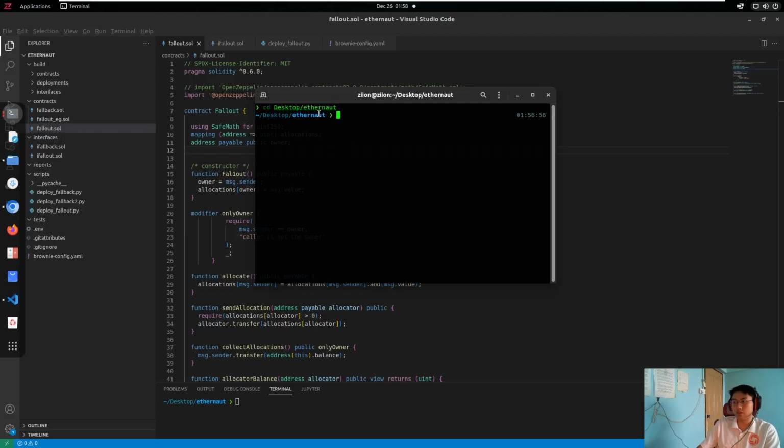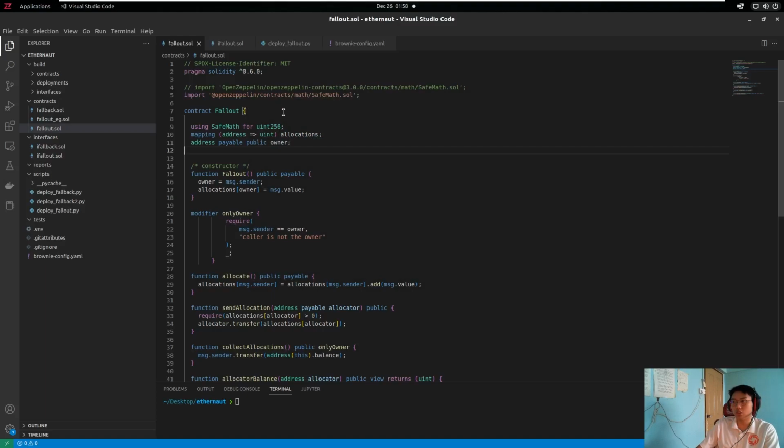So over here, you can cd to your directory and run brownie init. However, since I have already run this command, this will be produced. Now I'm going to explain the code of the contract. First of all, the Solidity version, and then remember in the previous challenge we had to import this OpenZeppelin SafeMath file from 4.8.0. Now I have imported from 3.0.0 due to the Solidity version.